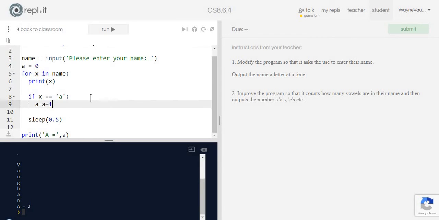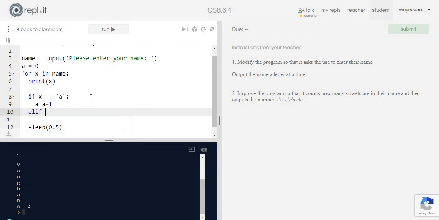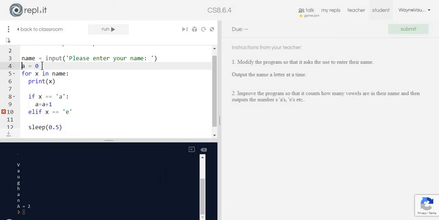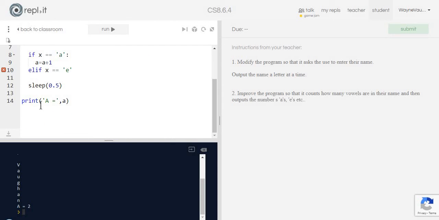Now I wanted to count all the vowels, so I need on here elif X equals, and then I'll go for the next one, and so on. So I'll add A, E, I, O, U. I also need to create variables for these vowels at the top here, and then I'll need to output them at the bottom. But this is how you solve this problem.